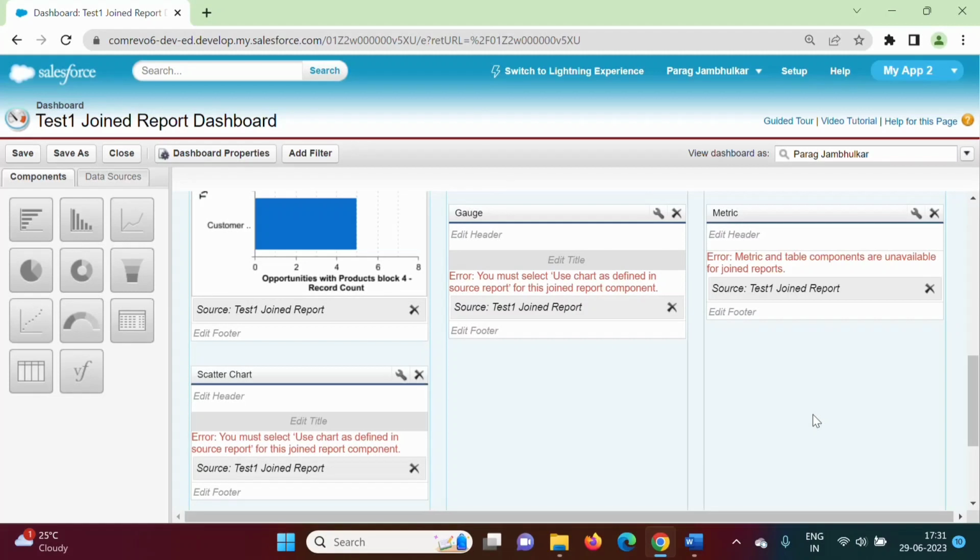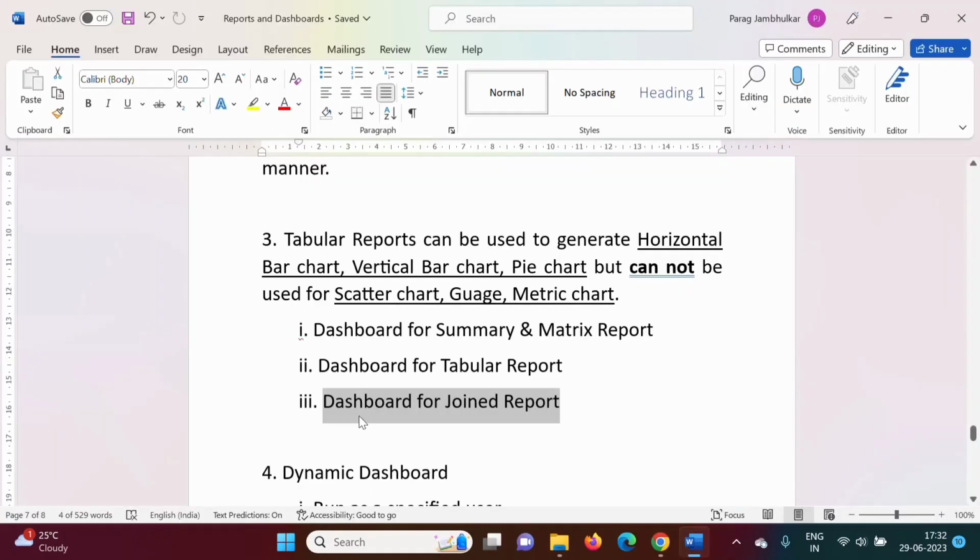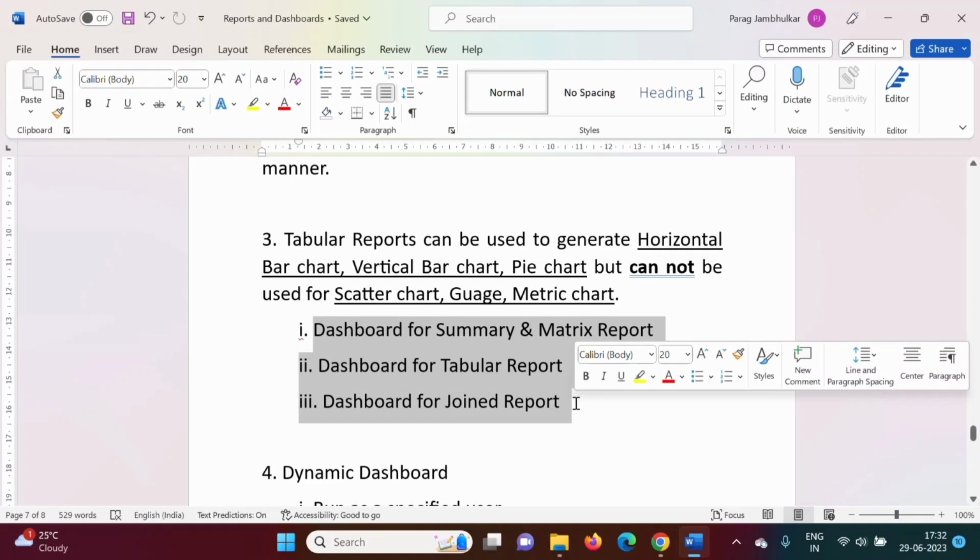Now see, one important thing, for joint report we cannot use metric and table components. Here it is written, metric and table components are unavailable for joint reports. So we cannot use metric and table components for the joint reports. So we have seen this dashboard for joint report. By this we have seen dashboard for the summary report, matrix report, tabular report and joint report, and we have seen all the possible options.